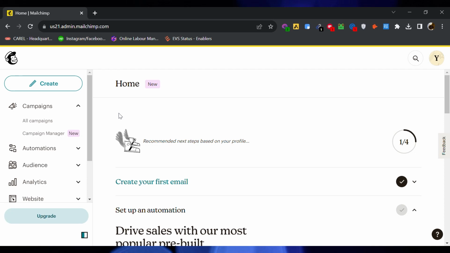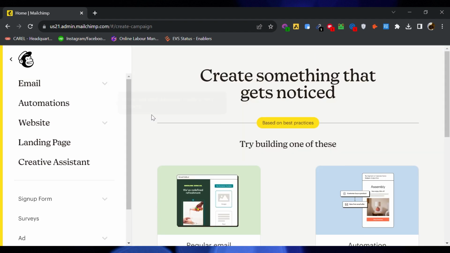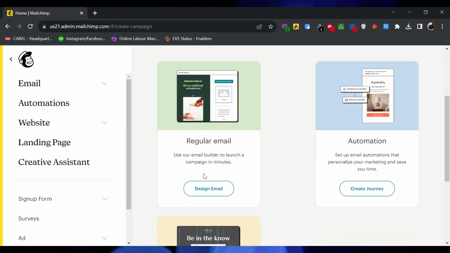In this video, I will show you how to export Mailchimp email as HTML. First of all, open up the Mailchimp site in your web browser. Here, click on Create. From here, you can create email and much more.